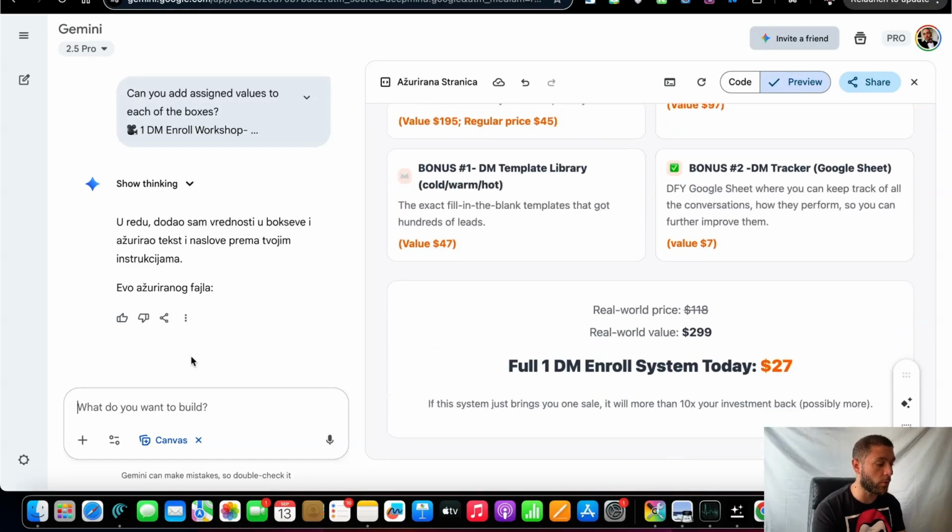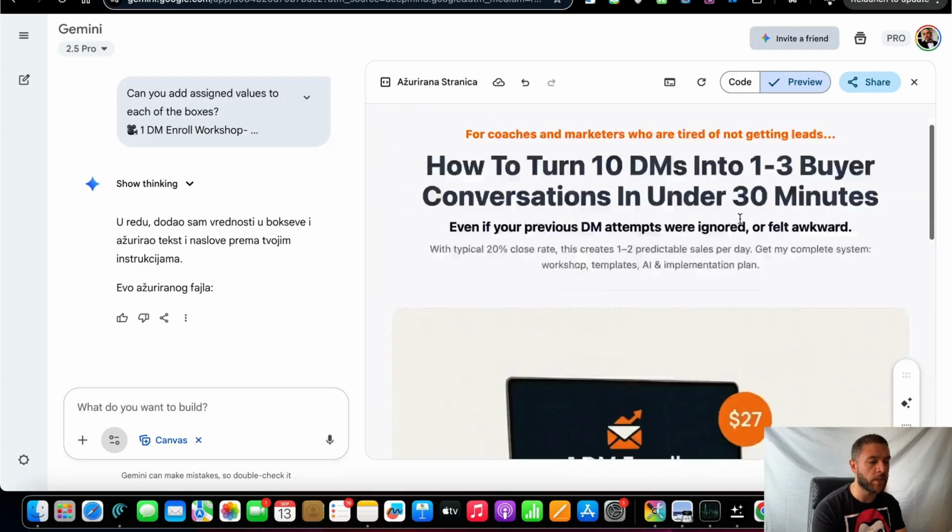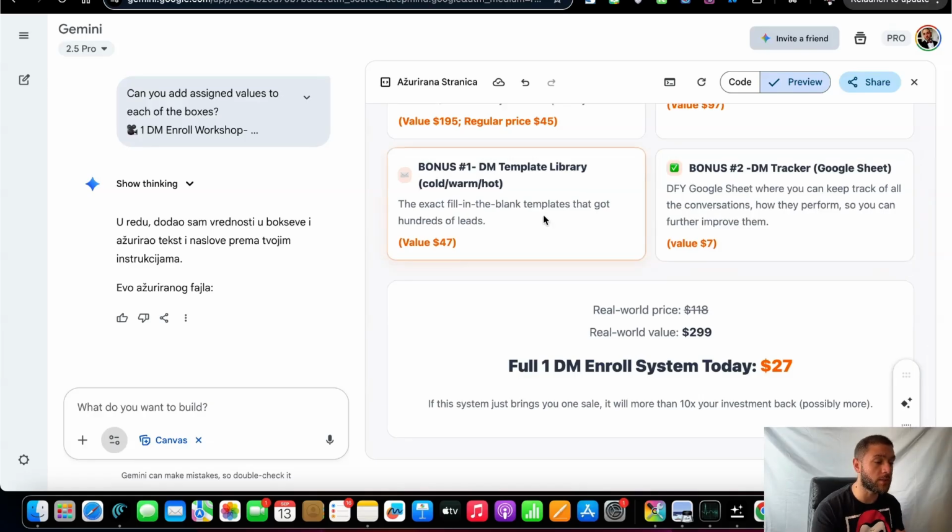But anyways, what I like about Gemini is I brought the code, I opened Canvas, you have it here, you just click Canvas and it will display it here, right? And you just chat to it. So I went back and forth with Gemini.